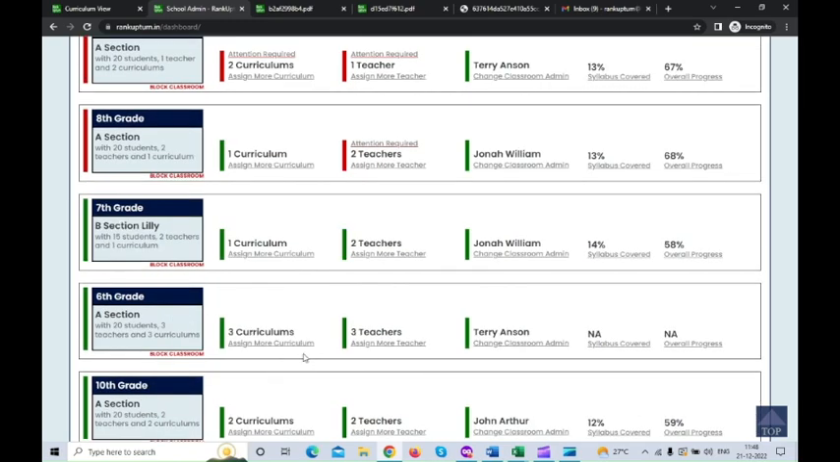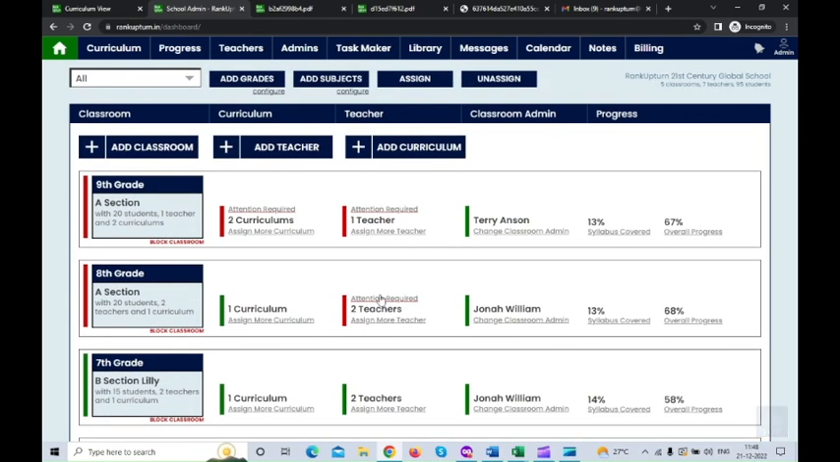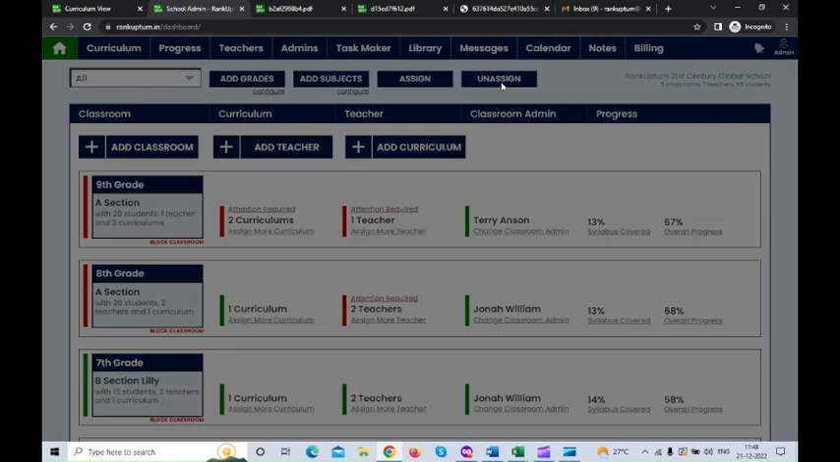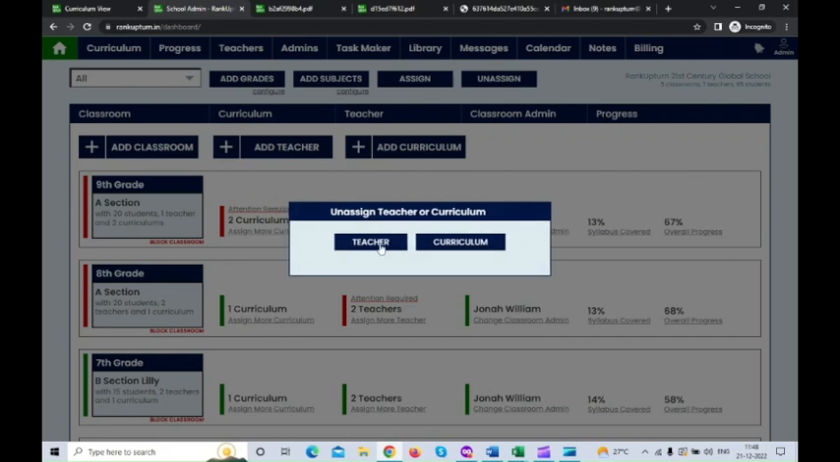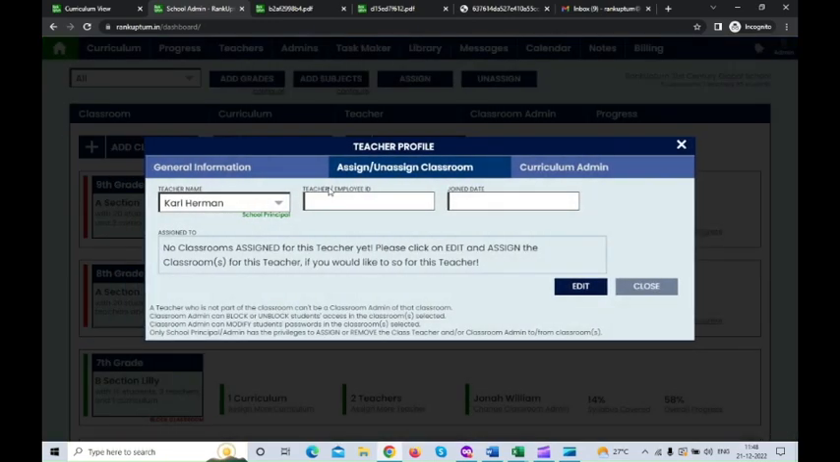Now we have seen how to assign a teacher and how to assign a curriculum, right? Now I'm just going to show you how to unassign a teacher and also how to unassign a curriculum. So here you can see unassign, right? You can click on the unassign. So here you can choose whether you are going to unassign a teacher or the curriculum. So now I'm just going to show you how to unassign the teacher.